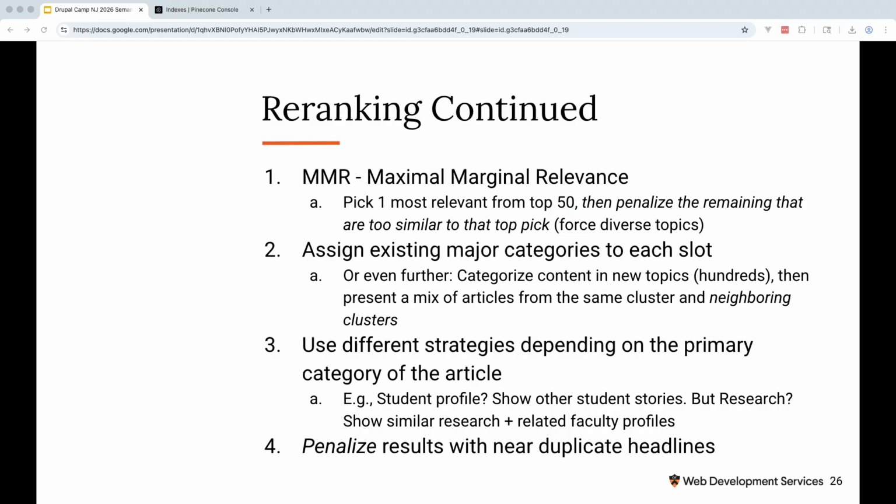And then the fourth one is penalizing the results with near duplicate headlines. So this sort of goes into number one, but it's a little bit different. If you get results back that all have similar headlines, you could evaluate how similar those headlines actually are, again using an LLM, and adjust the initial score of the top 50 results to penalize them. So weight it down if the headline is too closely related to the main article being viewed.